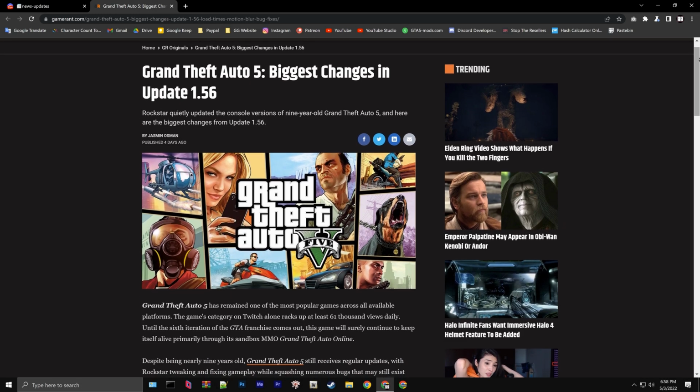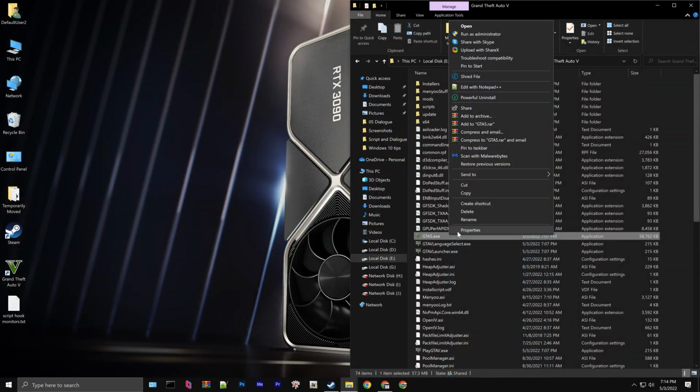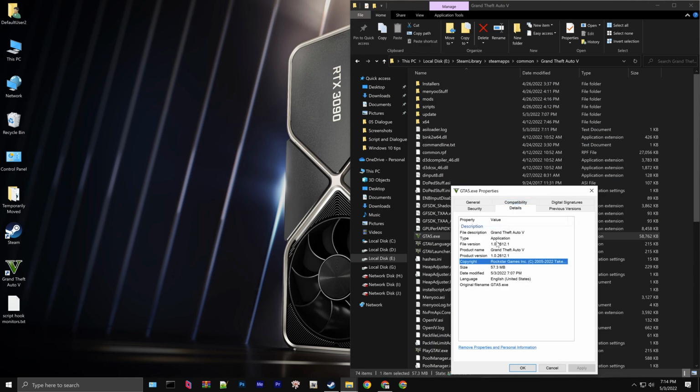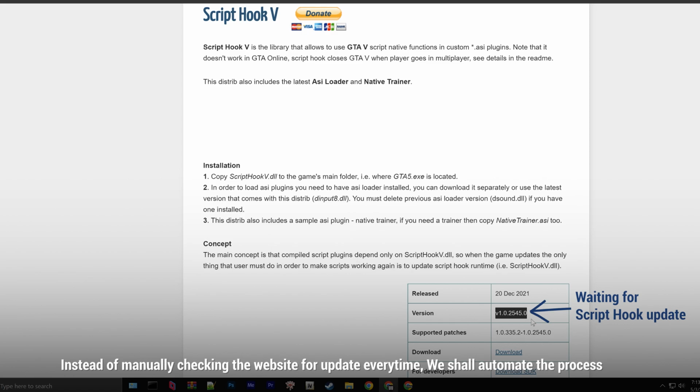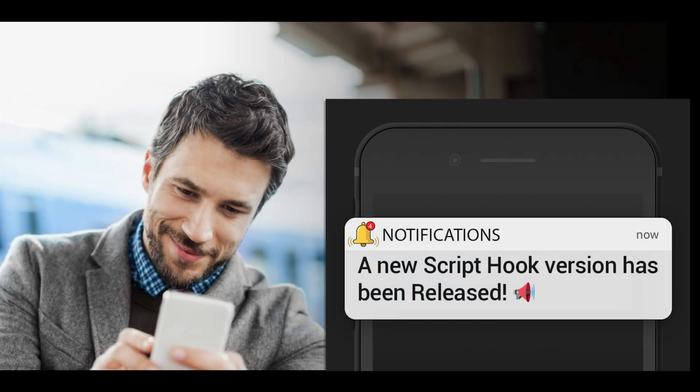On April 26, 2022, GTA 5 has been updated to 1.0.2612.1. But the script hook is not updated yet to support the latest game version. Manually checking the website for updates is a time-consuming task. So today, we shall automate the process. And as soon as the script hook is updated, you will get a notification.